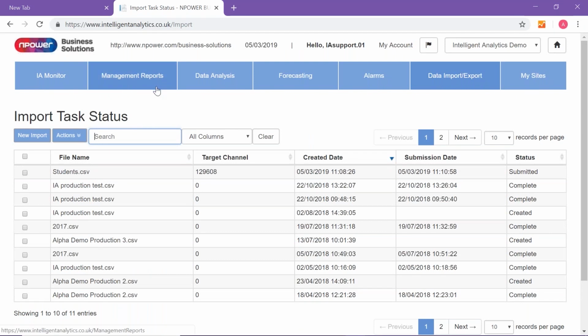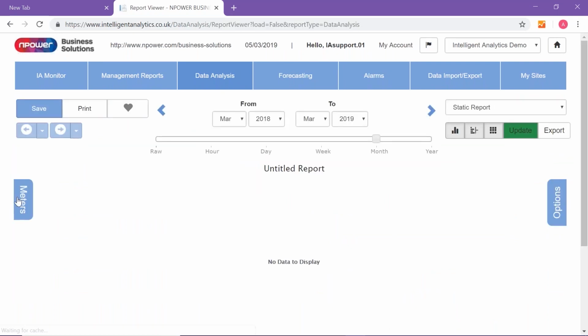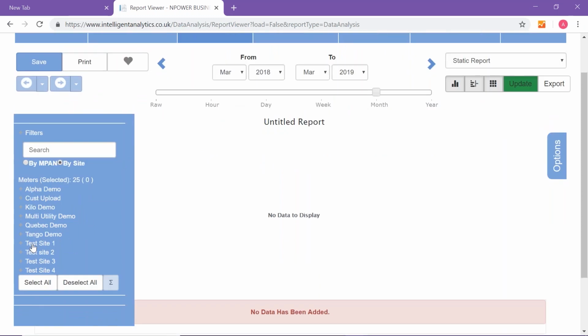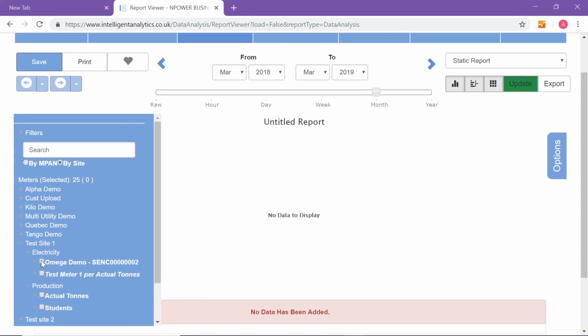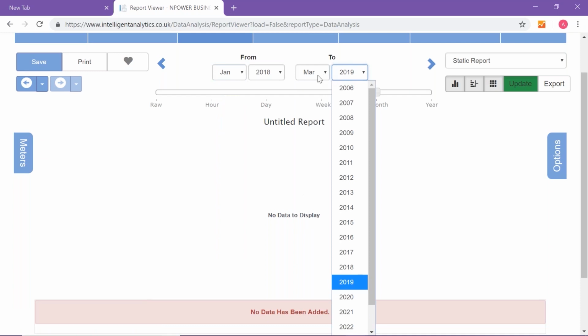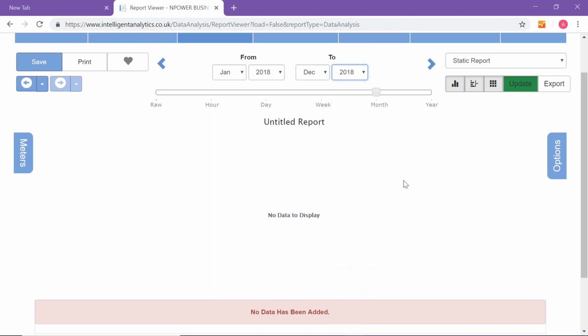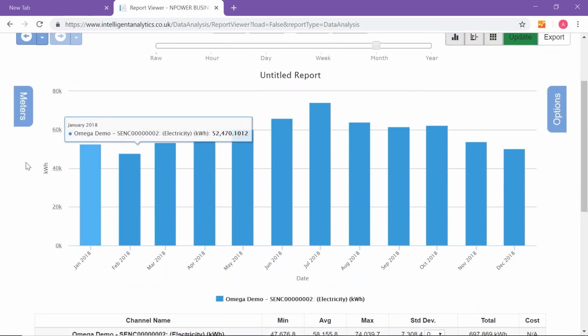And if I come back to data analysis and new report, see if that's created. So in test site 1, got the production, and there the information is here. So it's called students. If I go into the electricity folder again and we select the meter for 2018, so we'll do Jan 2018 to December 2018. Select update. You can see that's the consumption data.